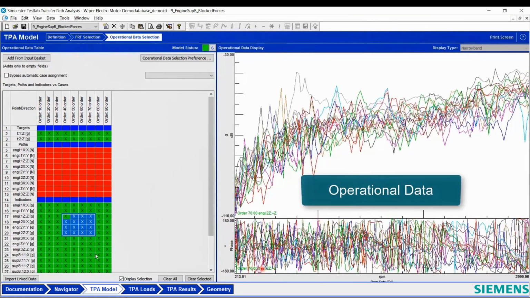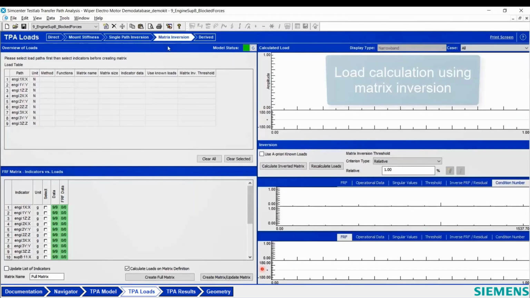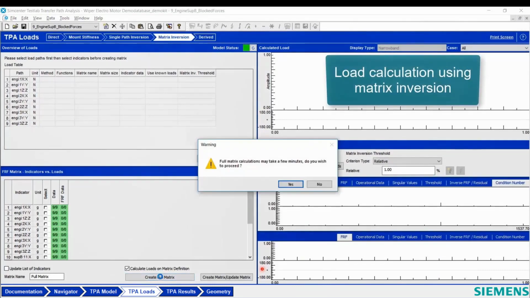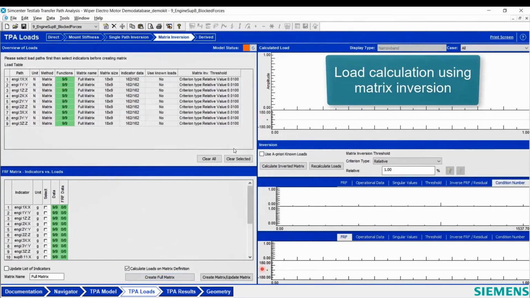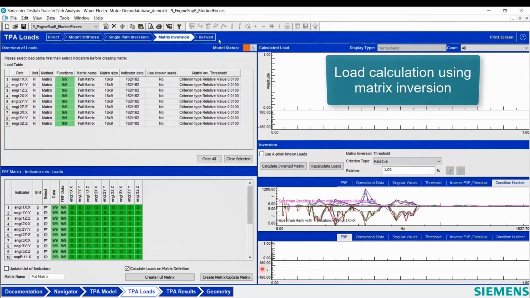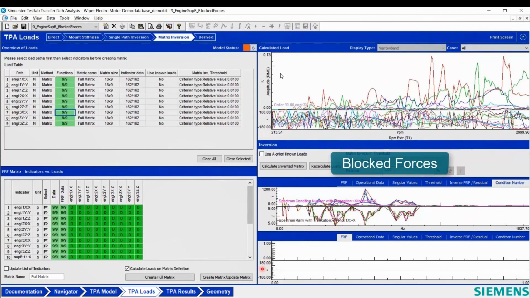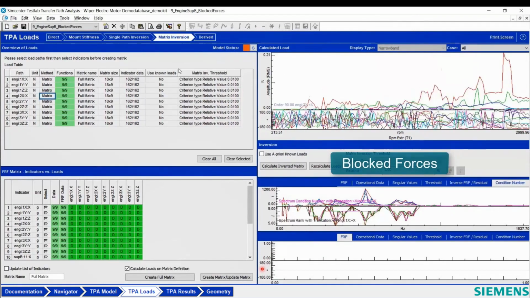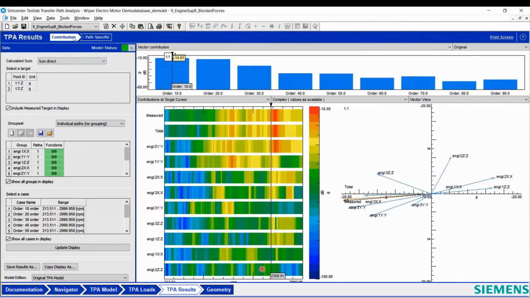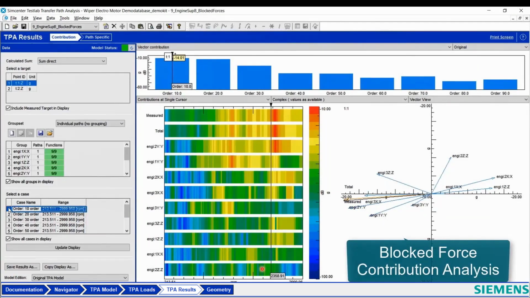I can go to TPA loads, where I will perform the calculation. I will use now all indicators, so I can just push create full matrix, and now my loads are calculated. On top I see I've chosen to describe this source with 9 degrees of freedom, so I have 9 blocked forces calculated. A check that is often done is we have some accelerometers that are not in the model. This is what we call a target prediction or the onboard validation. We check if the measured and the total for this target is matching. So then we have a first validation of the quality of the blocked forces that we calculated.